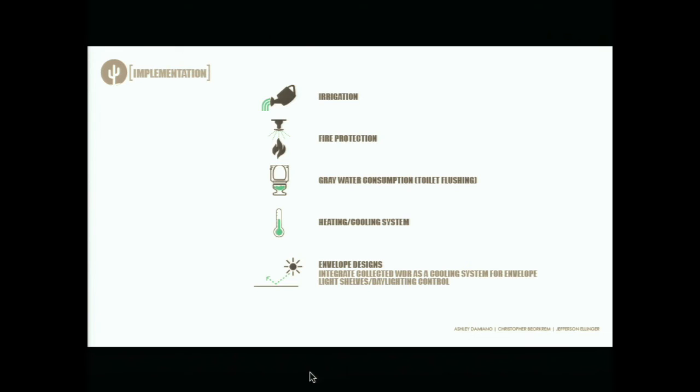The reuse of the water could also be used in irrigation, fire protection, gray water consumption, such as toilet flushing, heating or cooling systems, or could also be integrated into the envelope designs by using it as a cooling system for the envelope or creating light shelves to disperse or control daylighting.